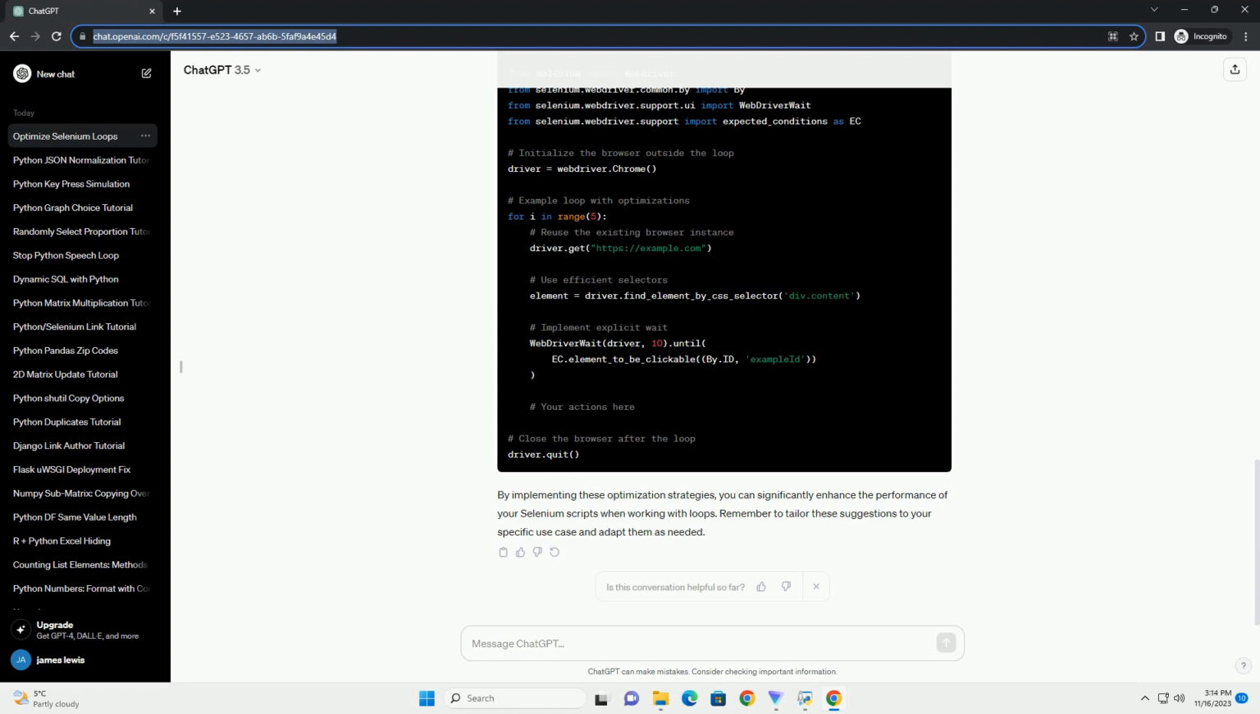By implementing these optimization strategies, you can significantly enhance the performance of your Selenium scripts when working with loops. Remember to tailor these suggestions to your specific use case and adapt them as needed.